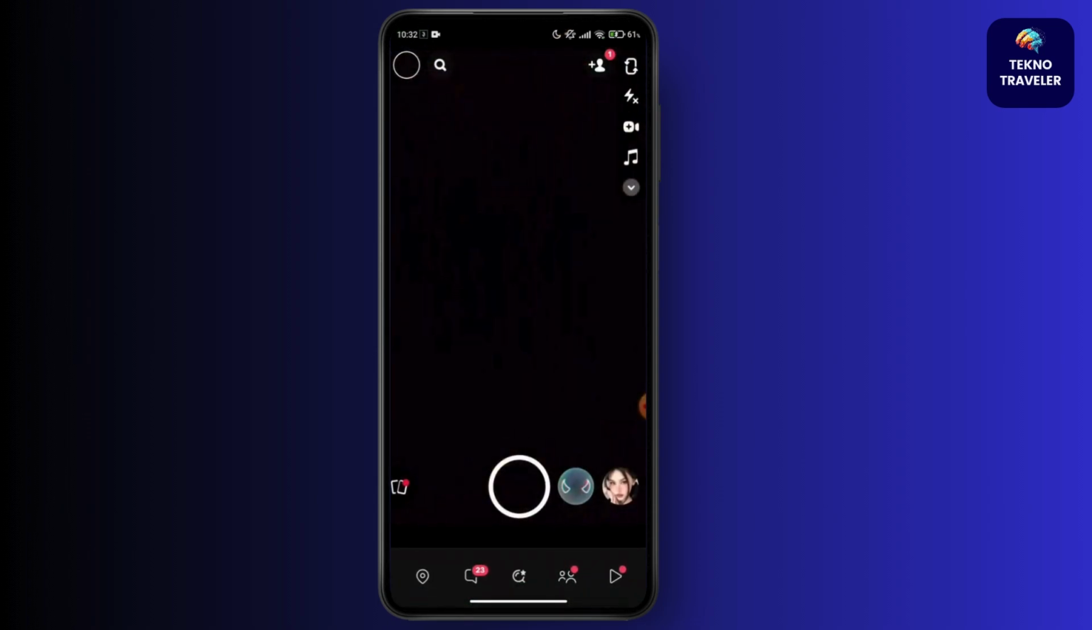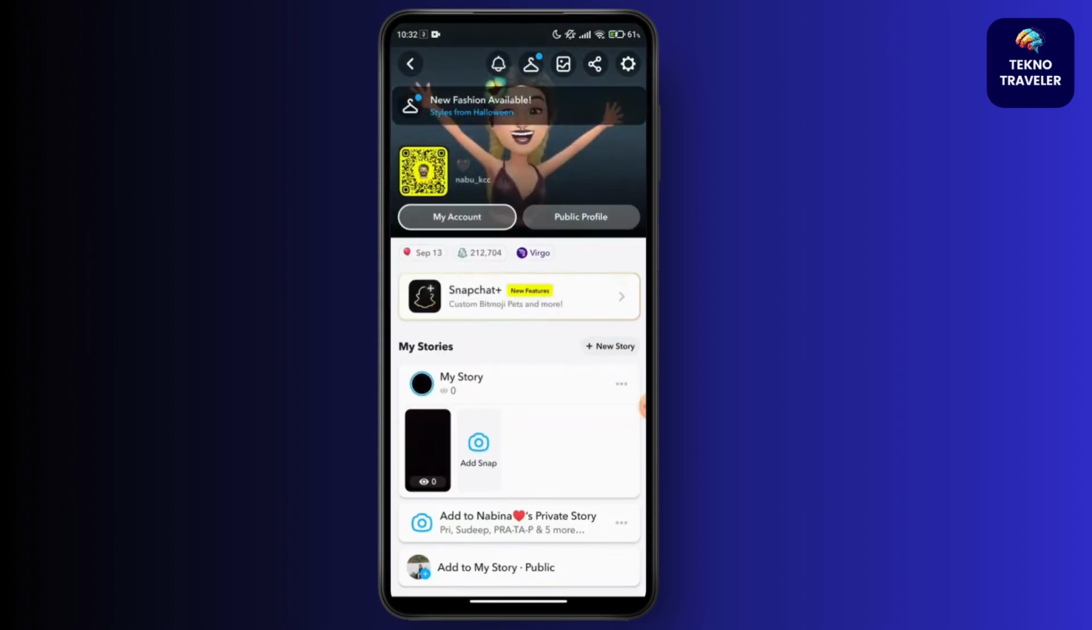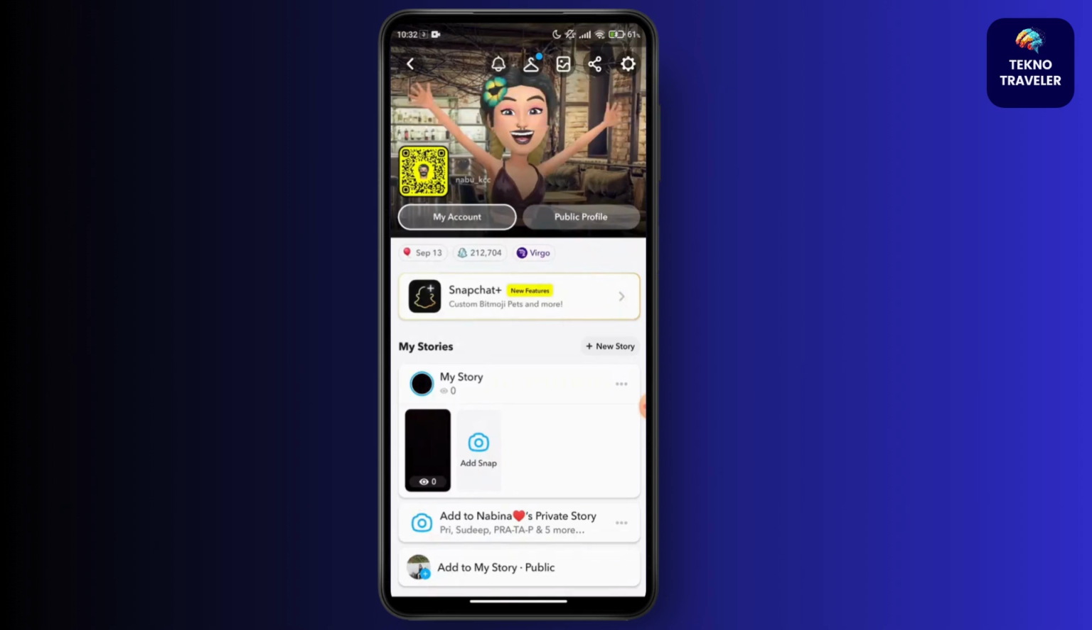Once you have launched your Snapchat app, you have to tap on the profile icon which is on the top left corner of the screen. Just go for that. And you can go for your view story or my story. You can scroll down to find your story in the my story section. And after that, you have to tap on it to view.